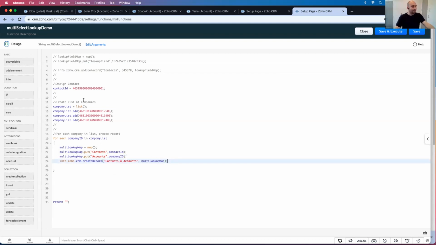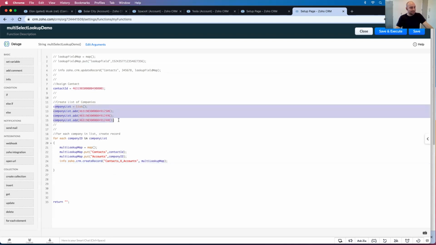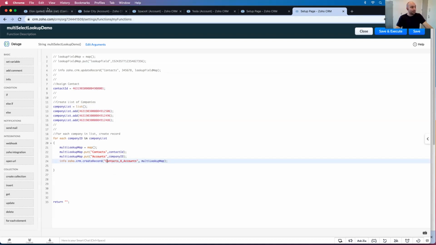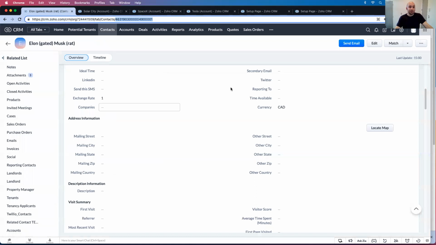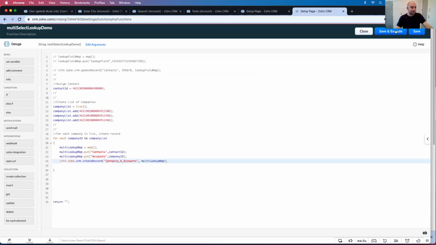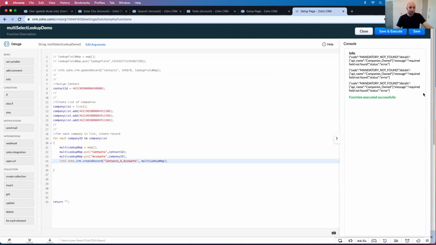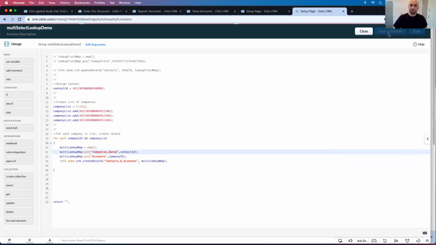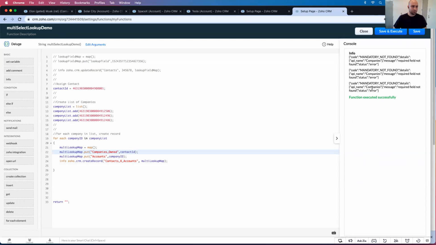So now what this is going to do is say, for this contact and this list of companies, for each one in this company list, I want to make an accounts to contacts record. And what I'm expecting to happen is this companies field is going to get updated automatically. So let's go ahead and run this, and hope I don't embarrass myself. Okay, so I'm just going to copy this and put it in the contacts and run it again. Companies. And there you go.